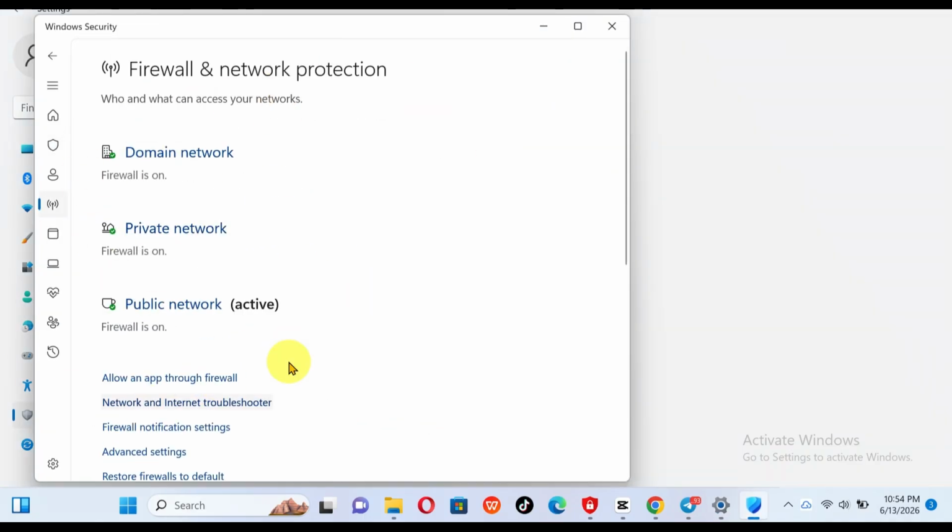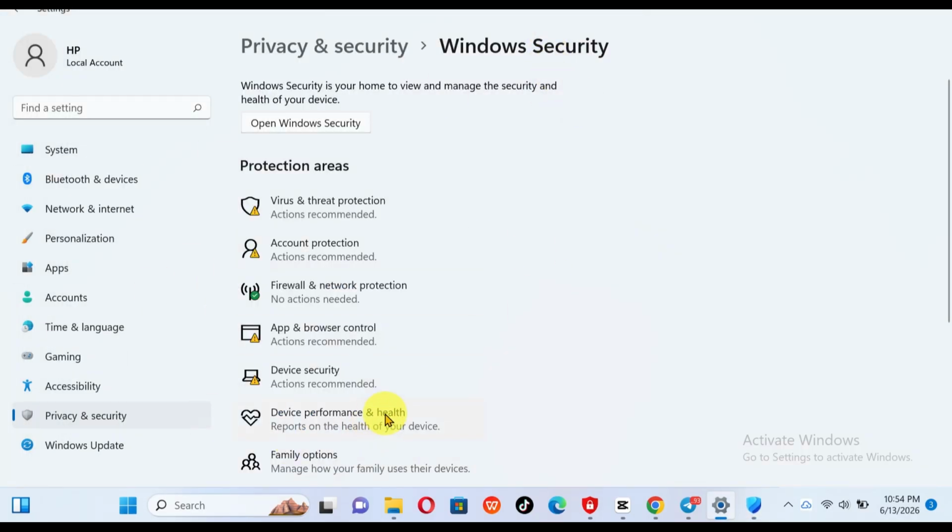Once everything is turned on, your Windows PC will be protected with the built-in security features. And that's it. You've successfully set up security for Windows.